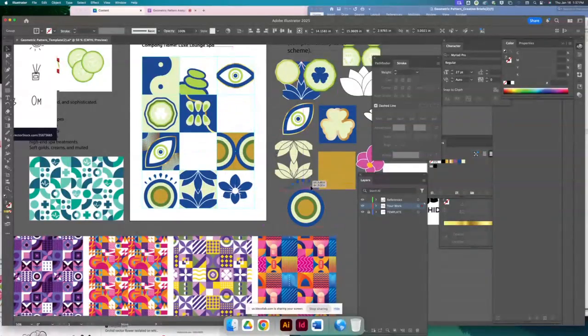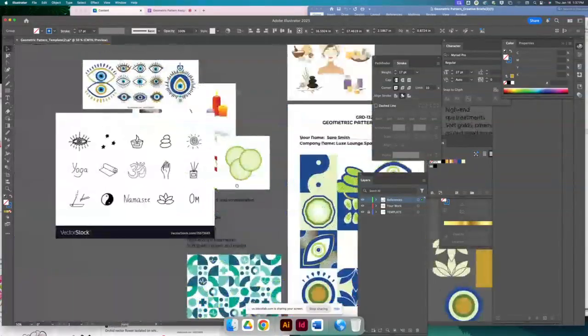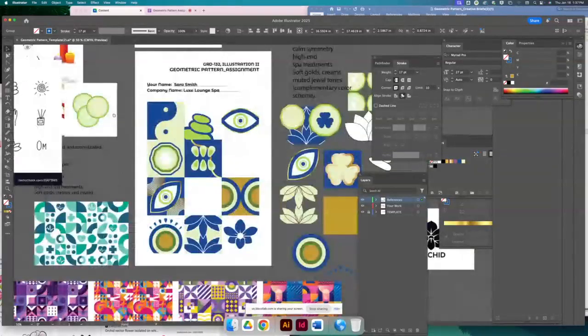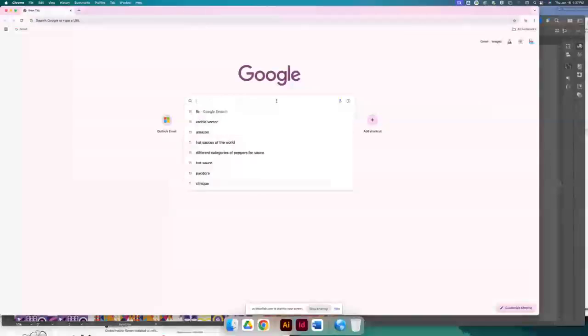Okay. All right, I need a new element. I've got eyes, I got pebbles, I got yin yang, I've got flowers. What else can I do? A spiral. That's really pretty. How do I do a spiral? With the spiral tool, probably, but it doesn't work like I want it to.